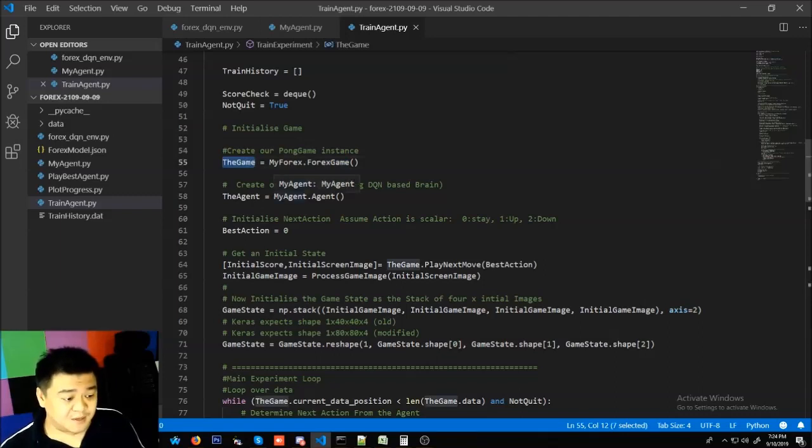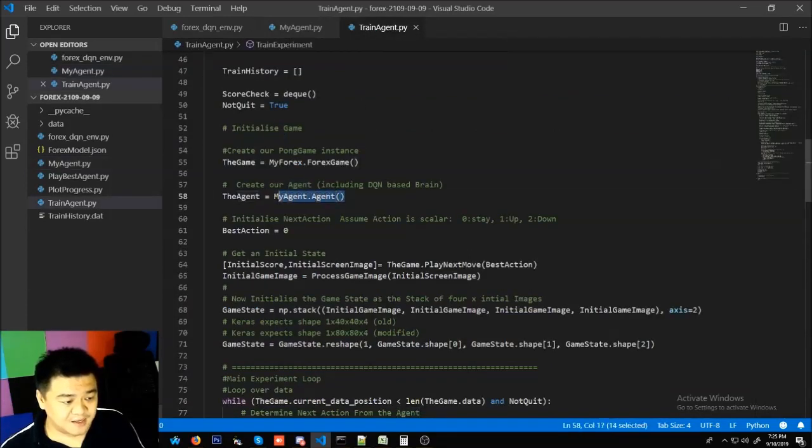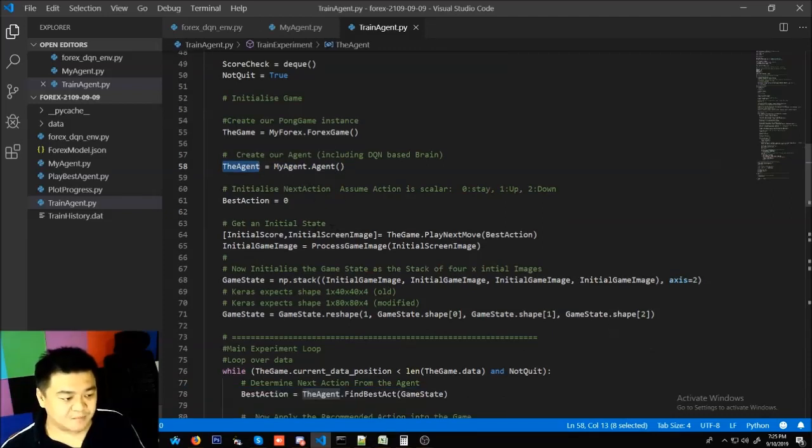Same goes with the agent. We just refer to the module dot the class, wherein we could check here there's a class agent. So once that's coded in, it will immediately instantiate it to the variable the agent. Okay, so anything that we'd like to do or to use inside of the agent or the environment, we just refer to it as the game and the agent here in this train agent file.